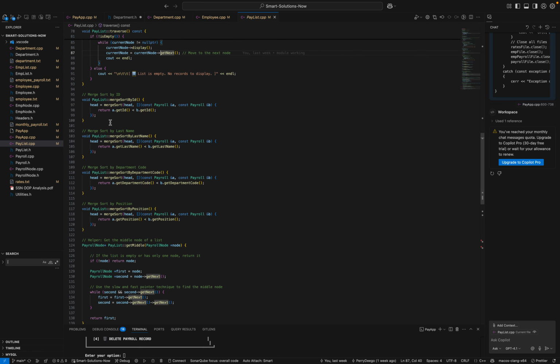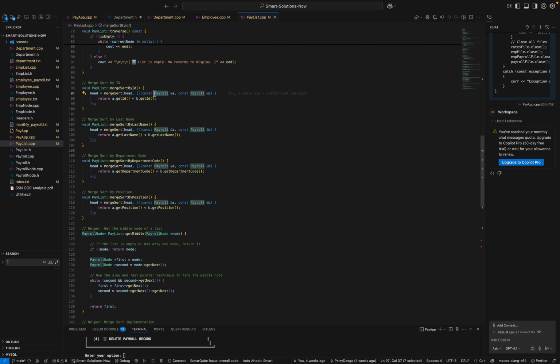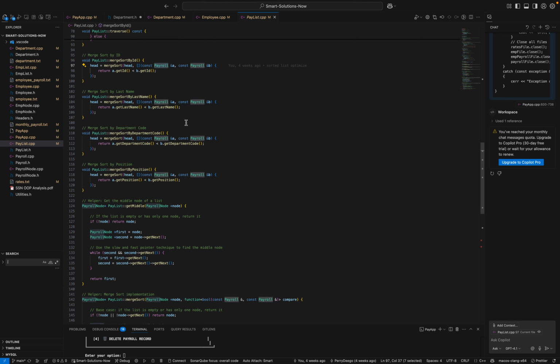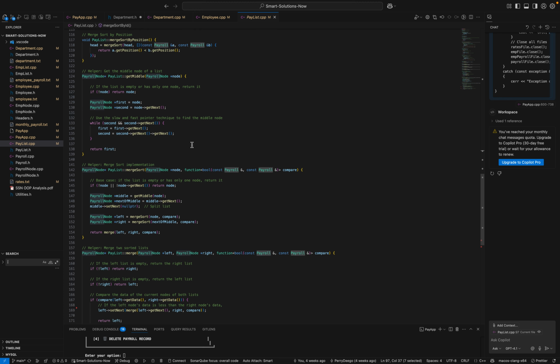So for the merge function right here, the idea is similar for each of them: you set head to the merge. What the merge sort does is take in a head, and additionally two references, A and B, two different node references to the payroll object. Yes, that's what it does, and it does it for each of the sorts.